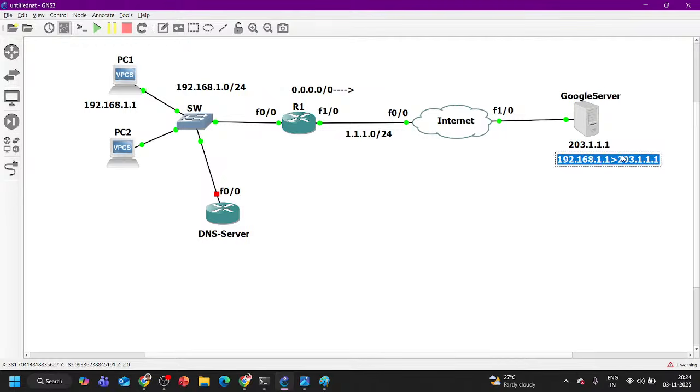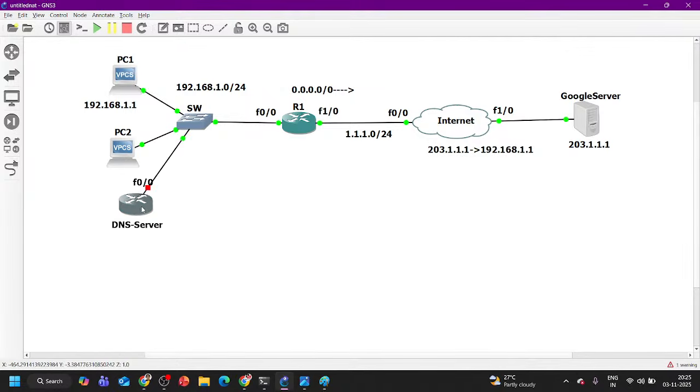But when the server generates a reply, then source will be 231.1.1.1, and destination will be 192.168.1.1. And now this server, the Google server, will forward traffic to the internet, and this time the internet is going to compare this destination IP address with its routing table, and the destination IP is a private IP address, so it will drop the packet. It will drop the packet because the route will not be there for the private IP address. That's why your packet will get dropped.